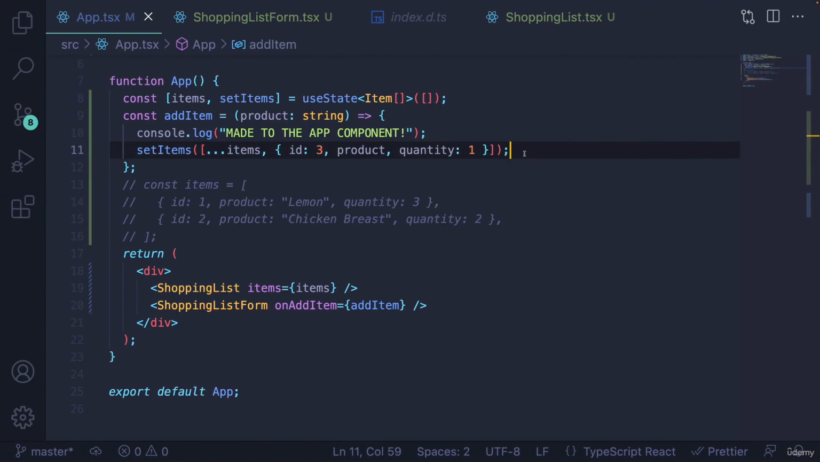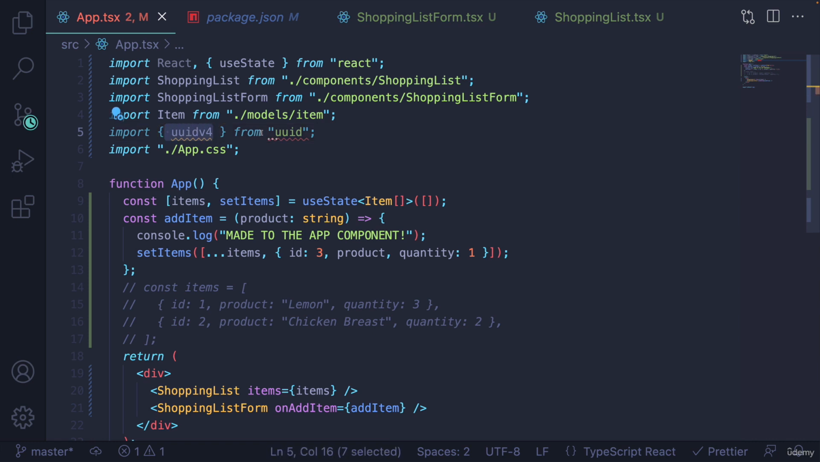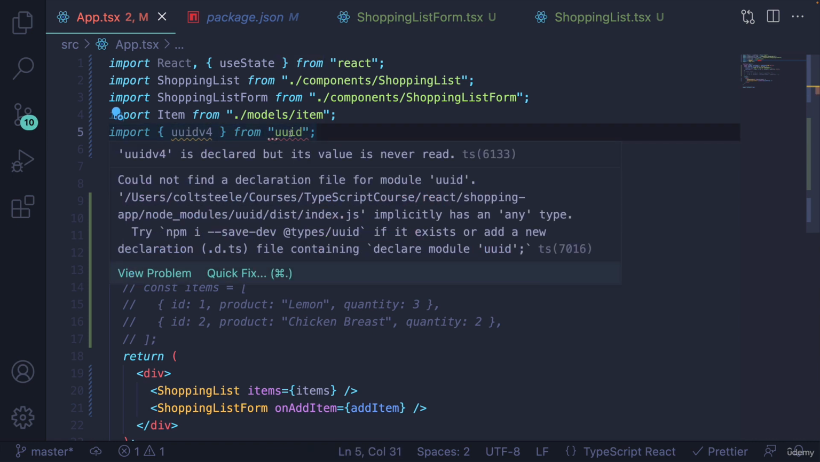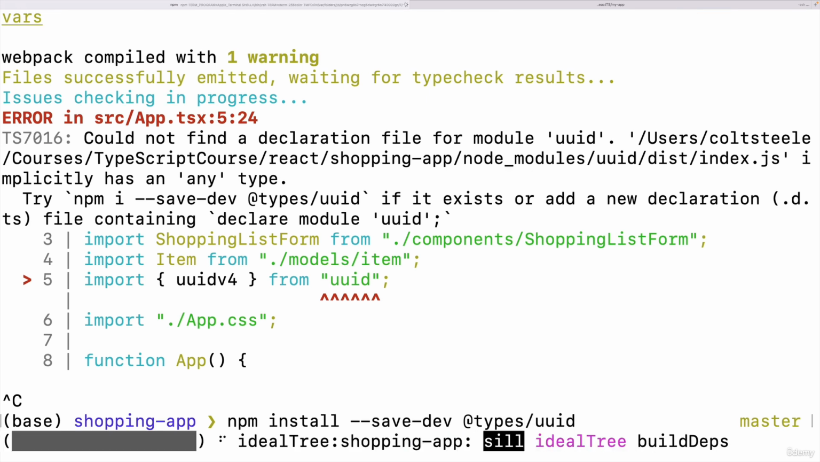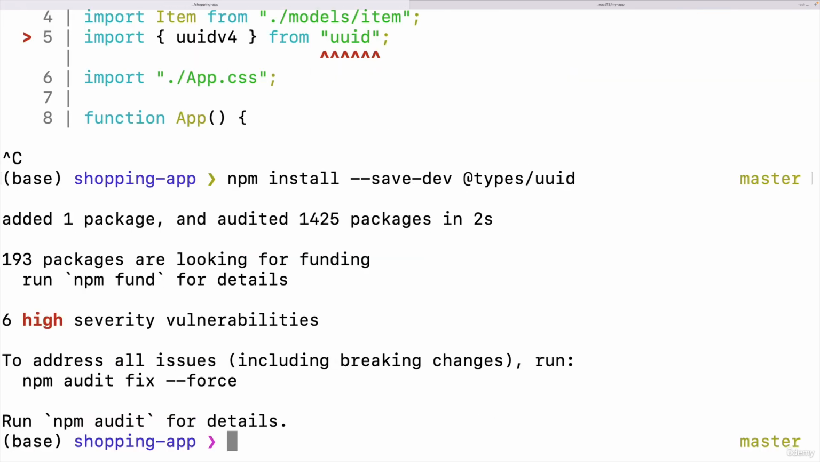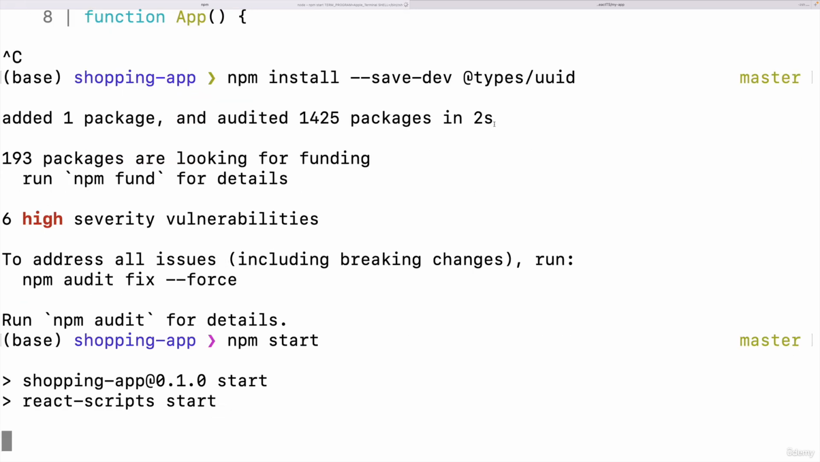npm start again, and then I'll import UUID v4 from UUID, but I'm going to get an error because I don't have the types for UUID. So I can go ahead and install those as well. npm install --save-dev @types/UUID. And start it back up again.